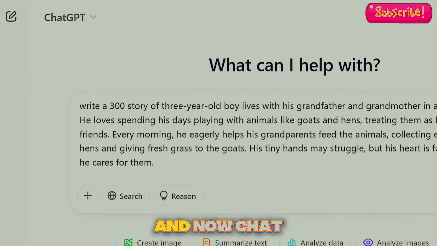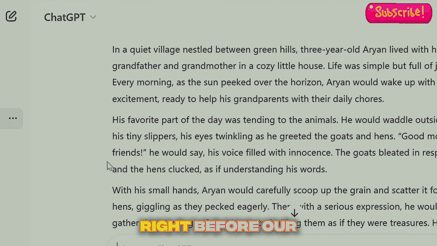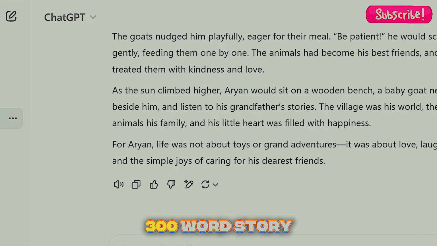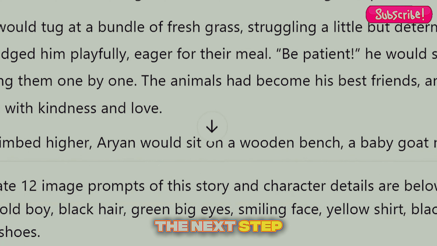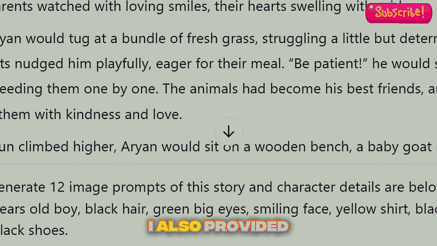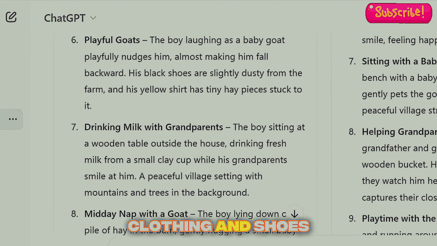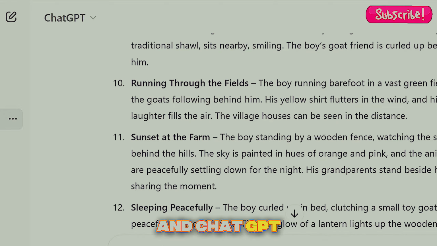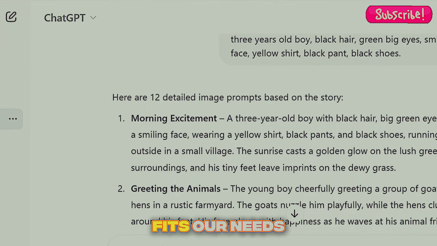I've submitted the idea, and now ChatGPT is generating a story based on it right before our eyes. As you can see, in just a few seconds, ChatGPT has created an amazing 300-word story based on our idea. Once the story is ready, the next step is to generate 12 prompts for it. To keep the characters consistent, I also provided ChatGPT with detailed character traits including age, hair color, eye color, facial features, clothing, and shoes. I submitted this command prompt, and ChatGPT provided 2 responses. In this case, you can choose either one, but I prefer the first one because it best fits our needs.